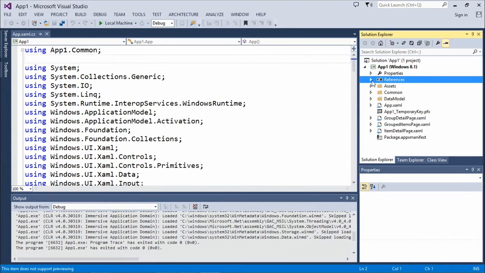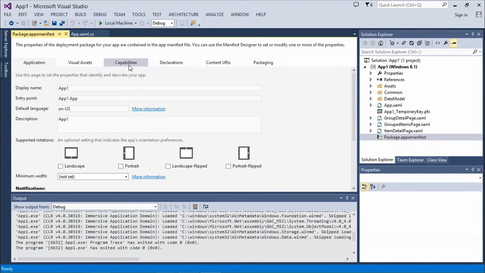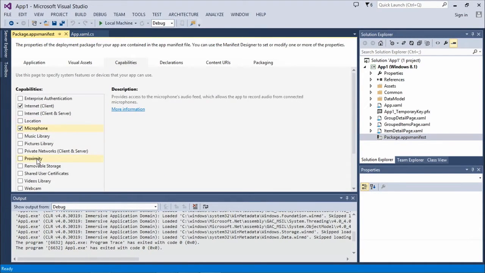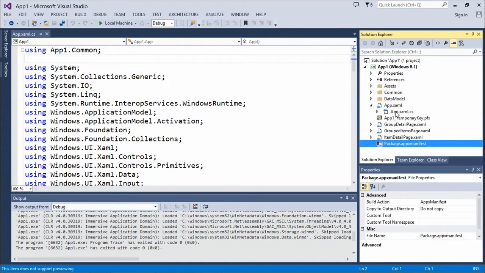There we go. We've got our references, and we're going to go into the app manifest. And as Jesse showed earlier, we need to add microphone and webcam capabilities because applications can see, and you need user permission for that. Now, that's a complete application.